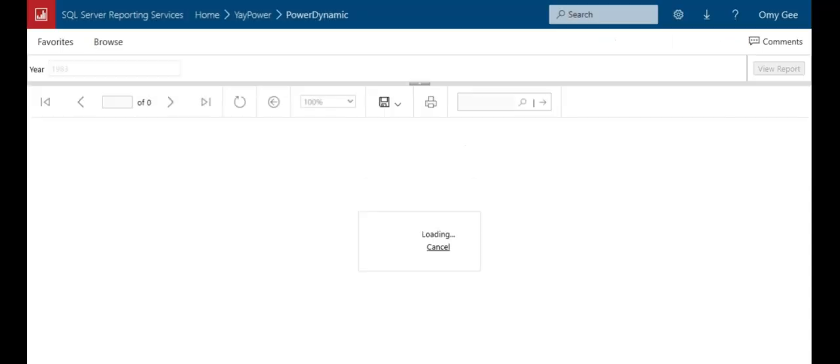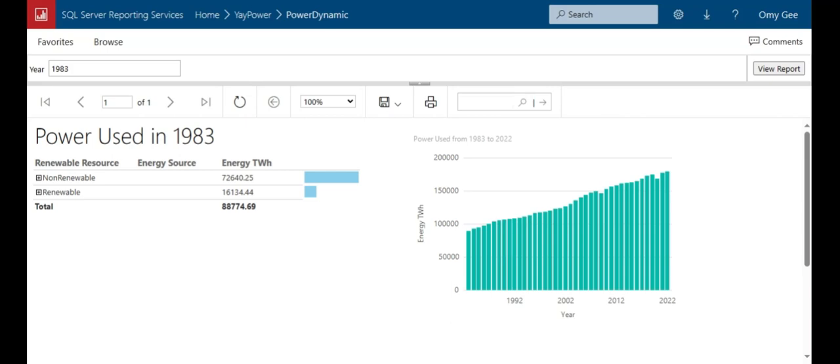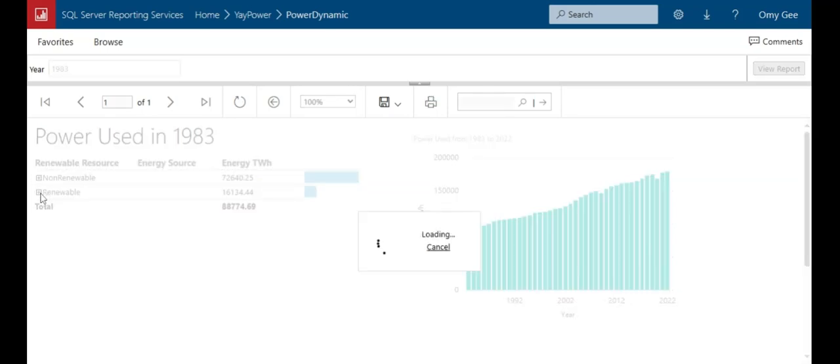And the power dynamic report, this is a lot more fun because you can filter out the years. I have it defaulted to 1983. And this is lots of fun because of the power used in 1983. So you have non-renewable and renewable, and comparing them on the bars here, it's like we use a lot of non-renewable. And then you can have these drop downs of information of the energy sources.